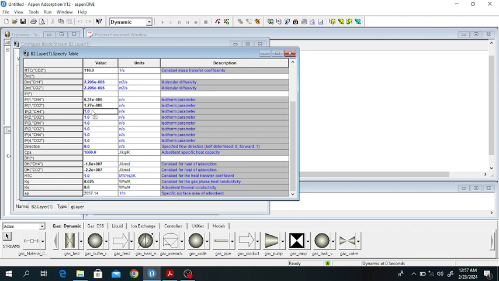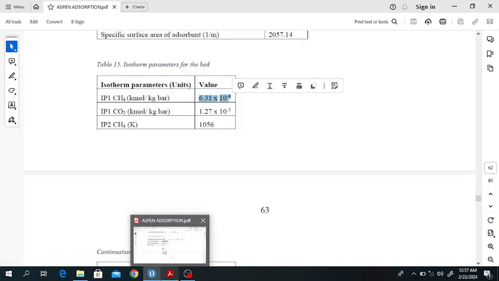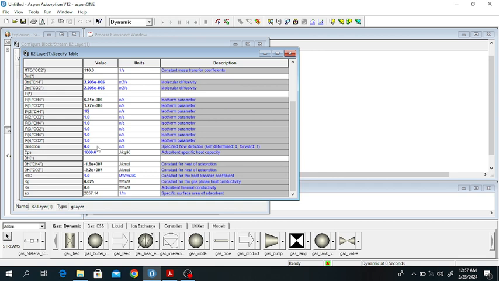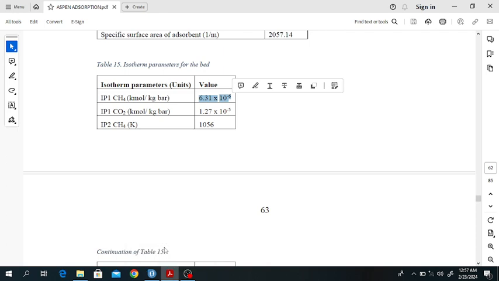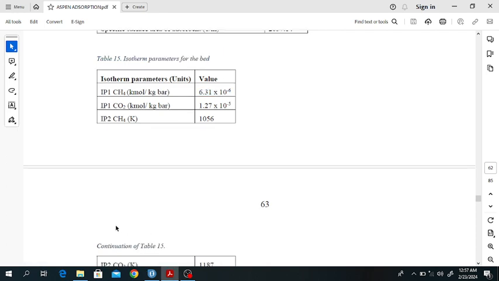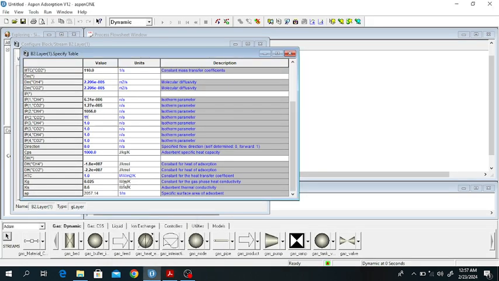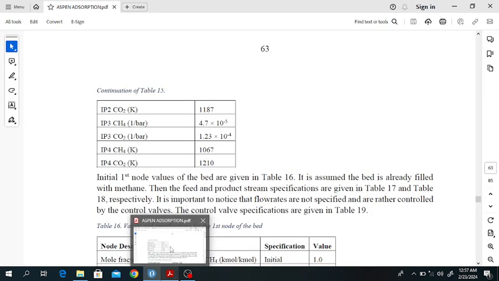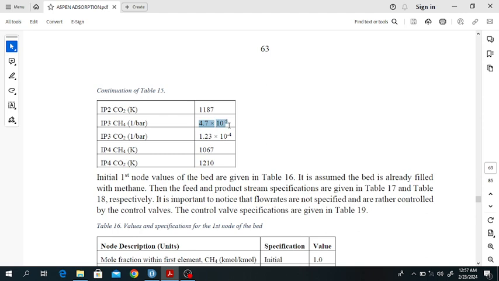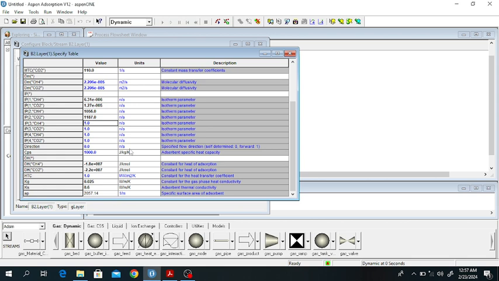And isothermal parameter 2 for methane, you can see here, is 1056. Isothermal parameter 2 for carbon dioxide, here you can see, is 1187. Isothermal parameter 3 for methane is 4.7 multiplied by 10 raised to the power minus 5.